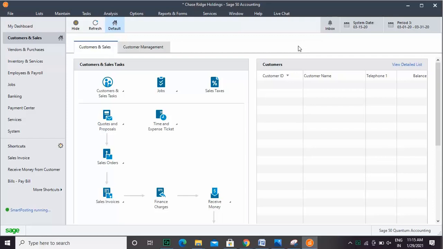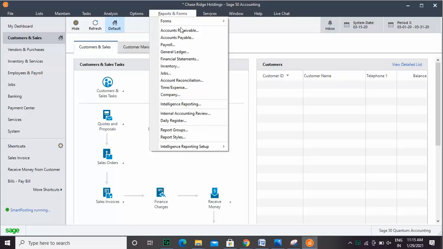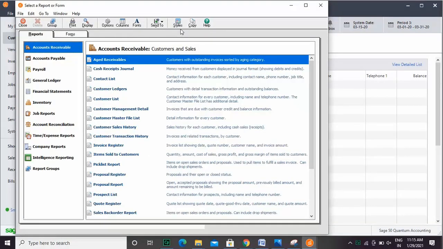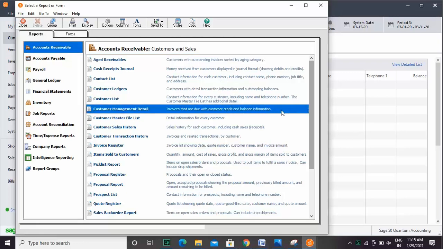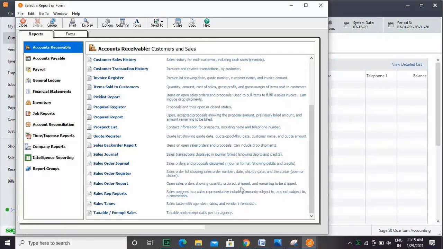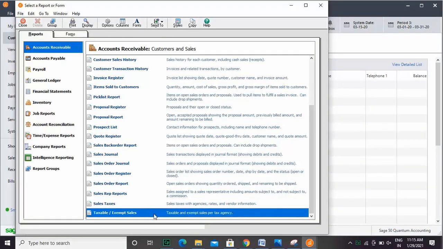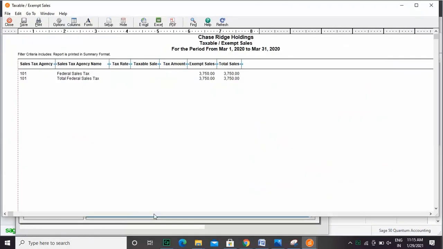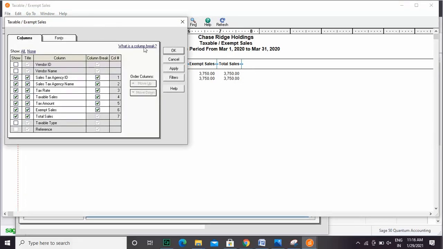For this, click Reports and Forms. Click Accounts Receivable. In the Select a Report or Form window, scroll and double-click the Taxable or Exempt Sales button. Ensure that you are viewing the correct period for which you want to see the receivables. This list shows the taxes you collected and the amount that you owe to the authorities.